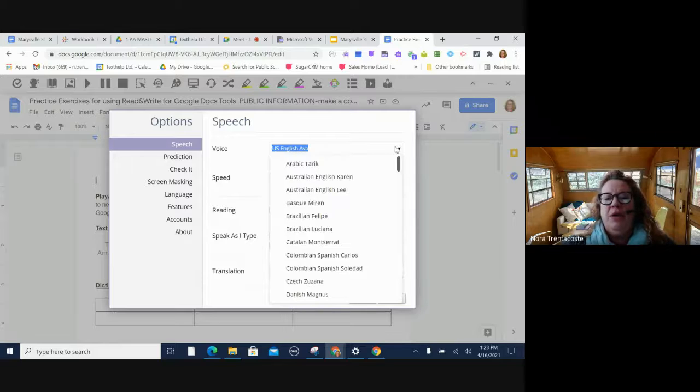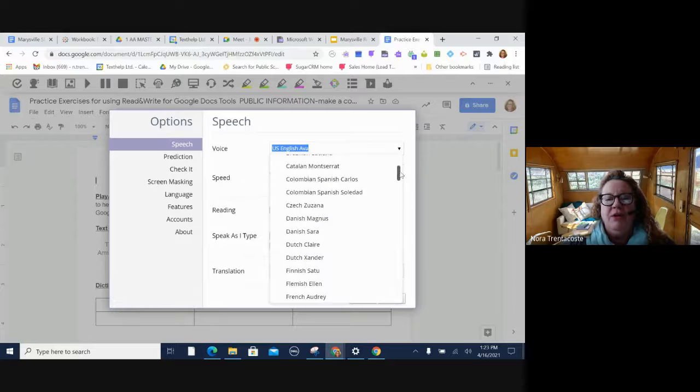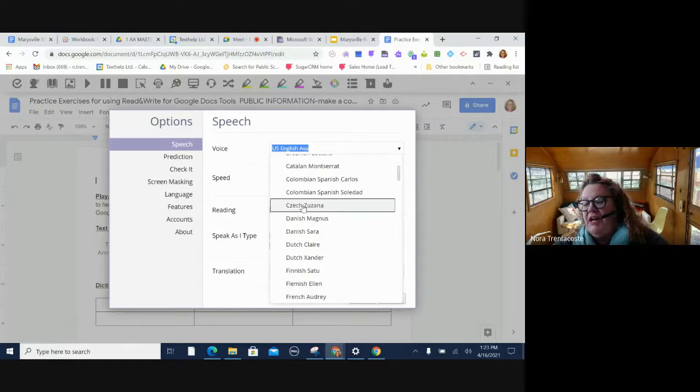And then I wanted to point out there's all these different international voices. So if I was to pick Czech Zuzana and turn that voice on and have it read English, it's not going to take the English in my document and turn it into Czech. If I was reading a document that was written in Czech, she's going to read it with Czech phonetics and pronunciation, and it's going to be awesome. But if I have her read an English doc, it's going to sound pretty weird. It might not make a whole lot of sense.